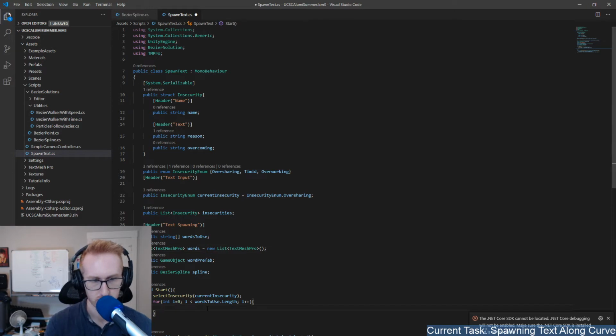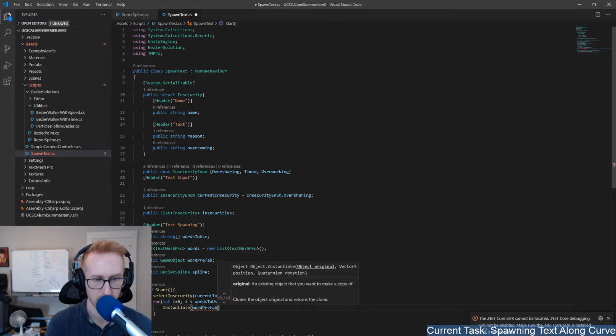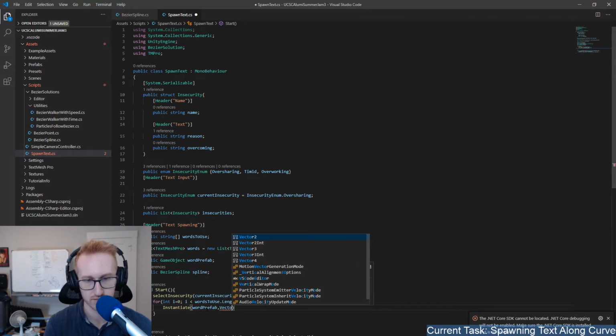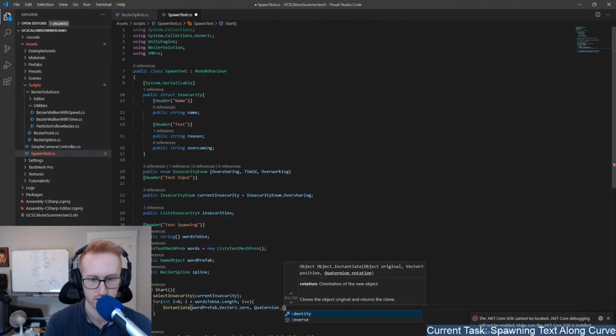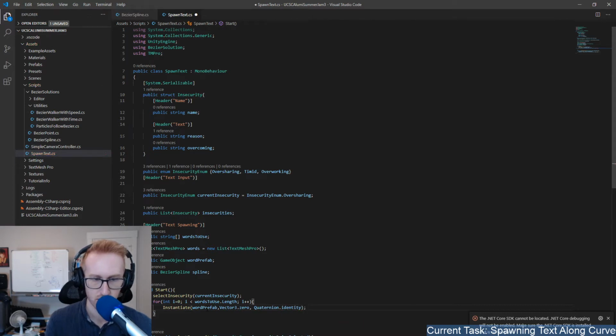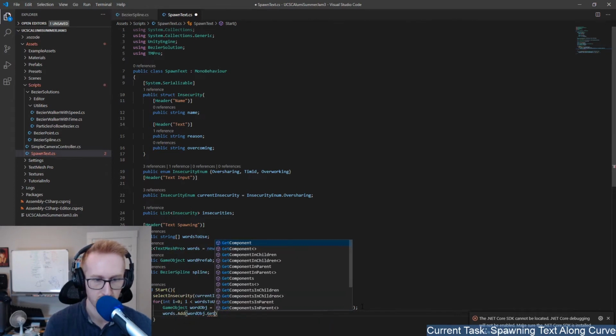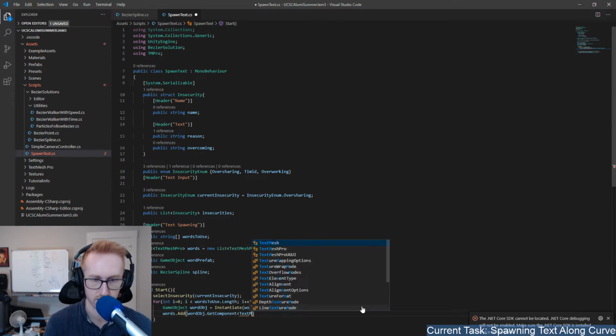Okay. So now what we're doing is we are going to instantiate the word prefab, and we'll just do it at a zeroed out location for now. Cool. We're going to get a reference to the object we're spawning, so that we can then add to the words array we have its Text Mesh Pro object.